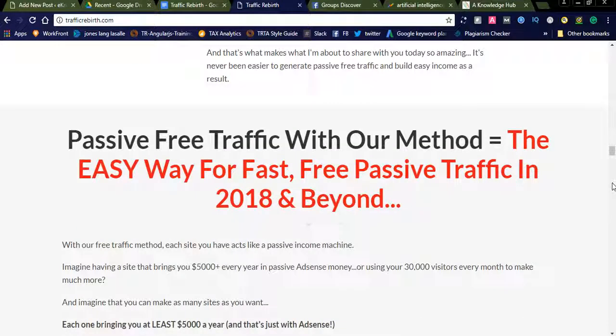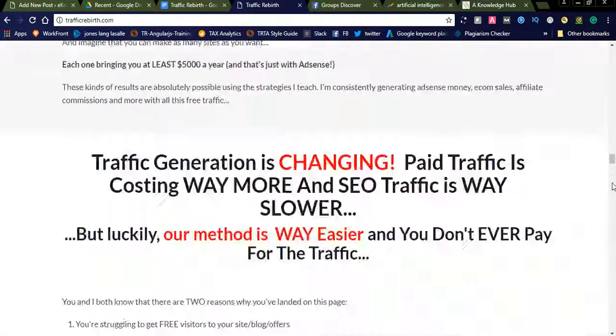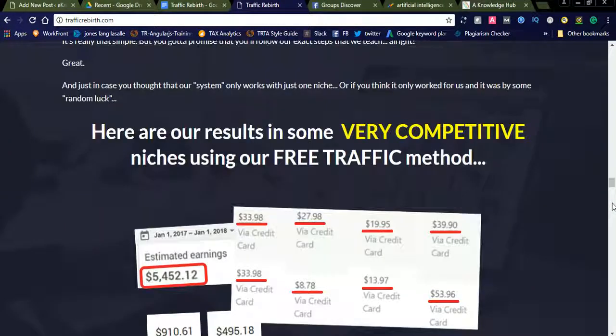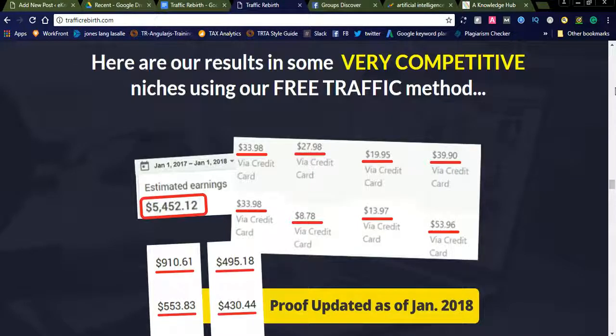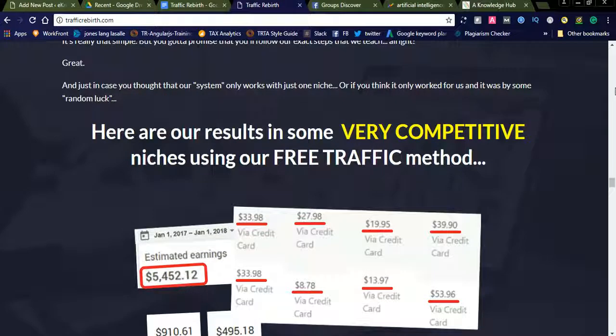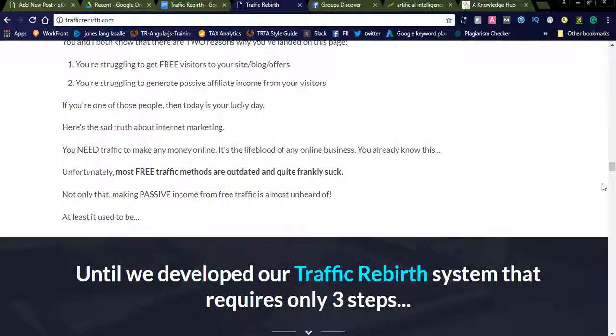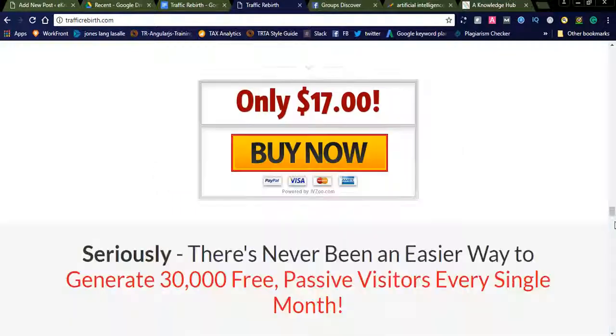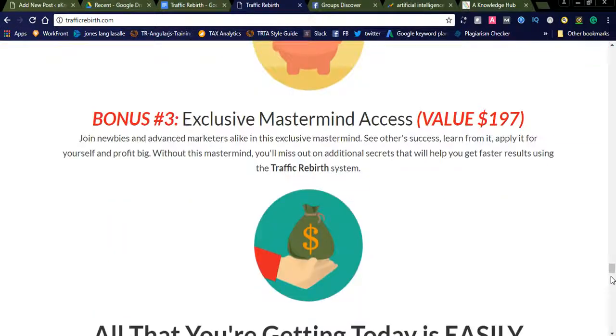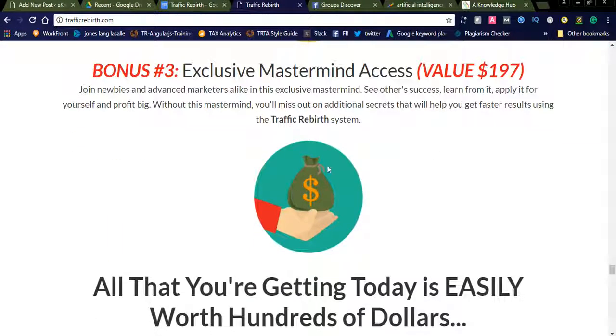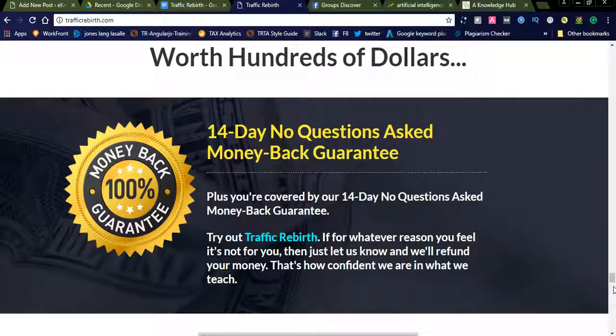You can go to this page and study what they are offering, and you can see the case studies and testimonials available here. You can see by using this system, they will generate traffic every month. You can also increase the traffic every month, and you can generate money using AdSense. This is one of the passive traffic income sources. You can also join this. They are also providing bonuses like master access. So simply join this and try to learn some techniques using Traffic Rebirth.